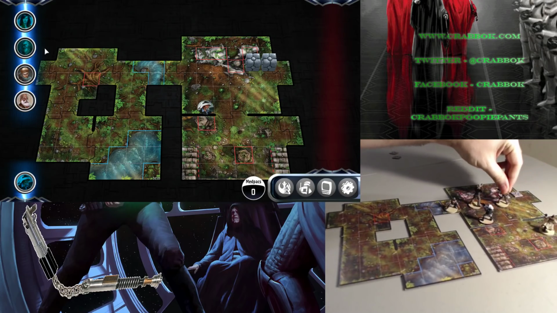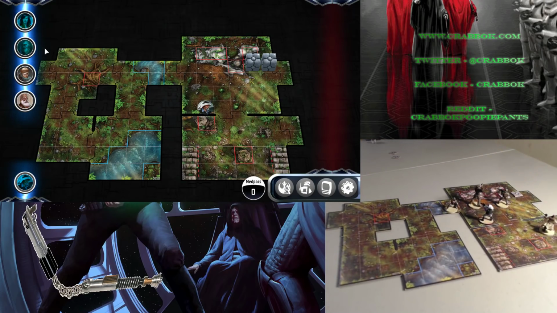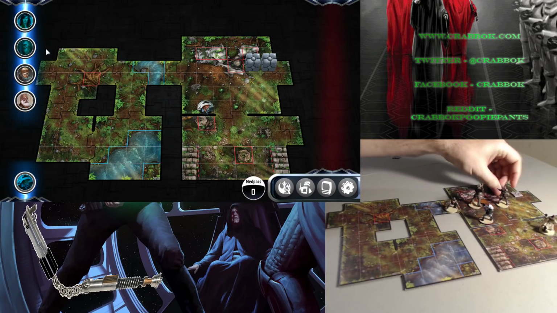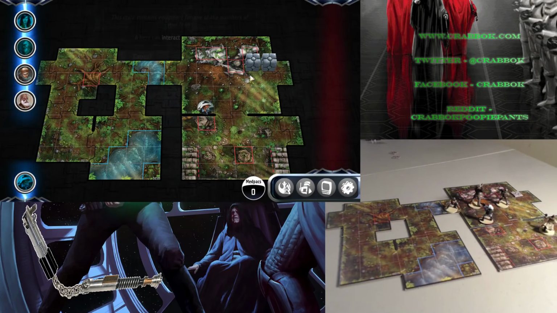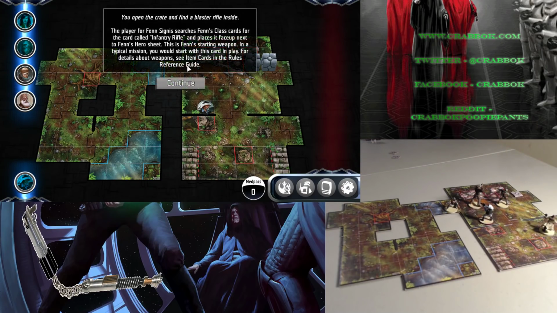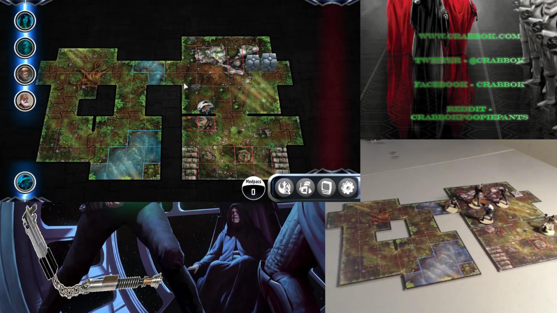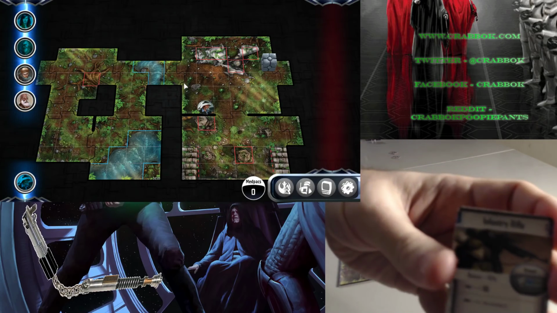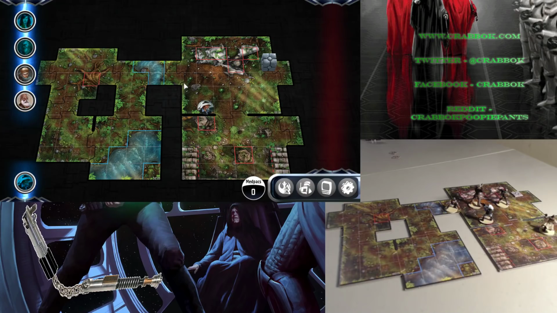1, 2, 3, 4. Fen has a movement of 4, and he goes ahead and picks that one up. And they've certainly aligned these the way they were. And he's going to get his infantry rifle. Let's go ahead and pull that out. And Fen's infantry rifle is right here. And we're going to go ahead and set that next to Fen. Fen is now done, because don't forget the interact is one of your 2 actions. So we move and interact.